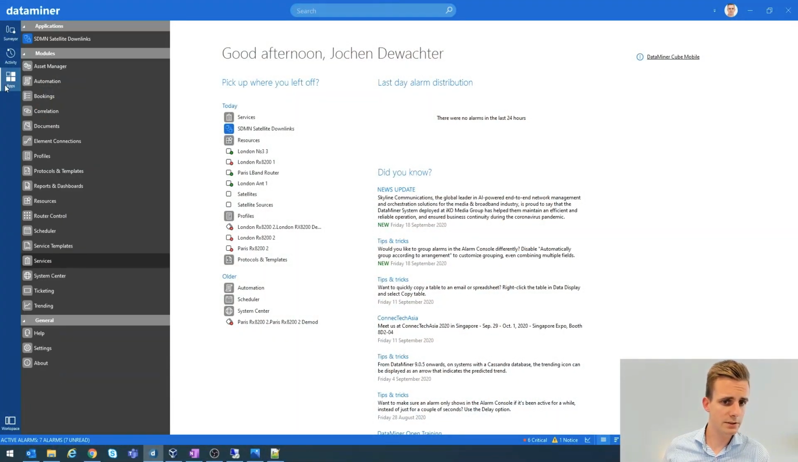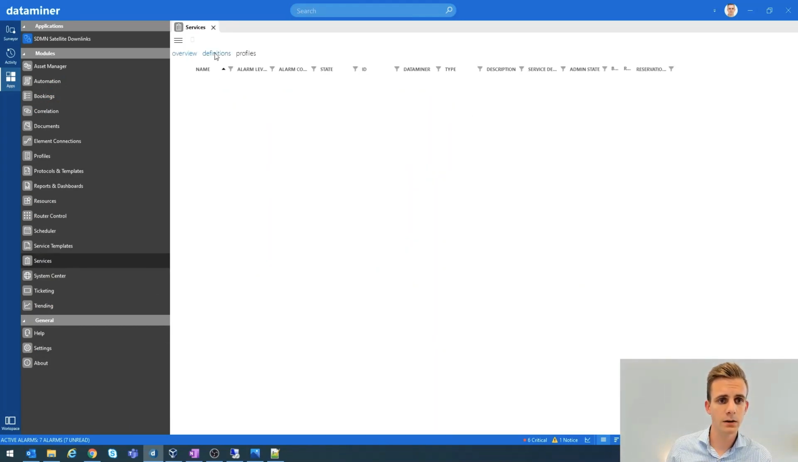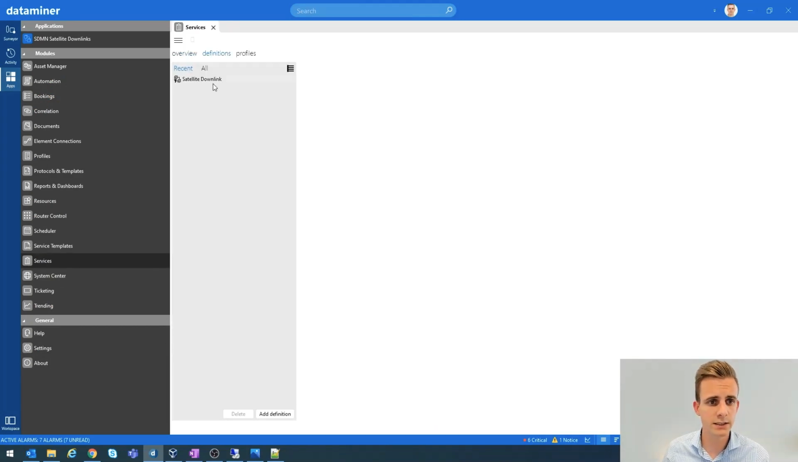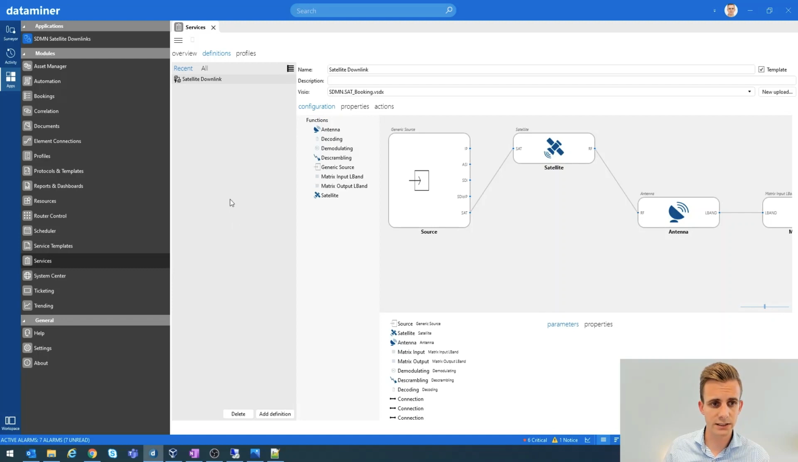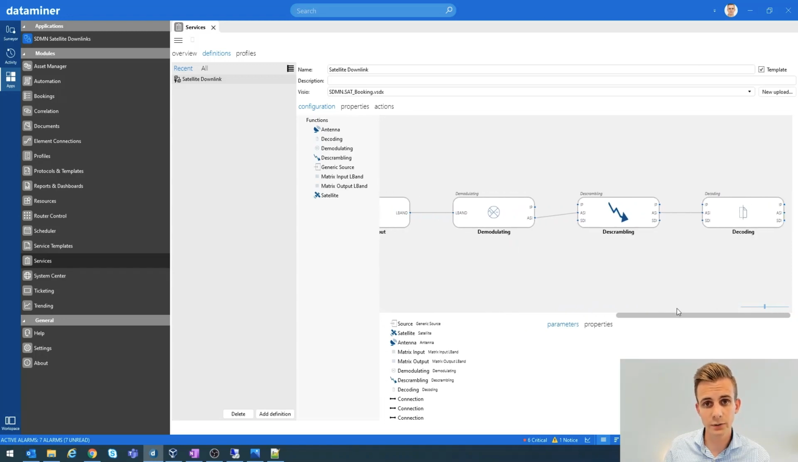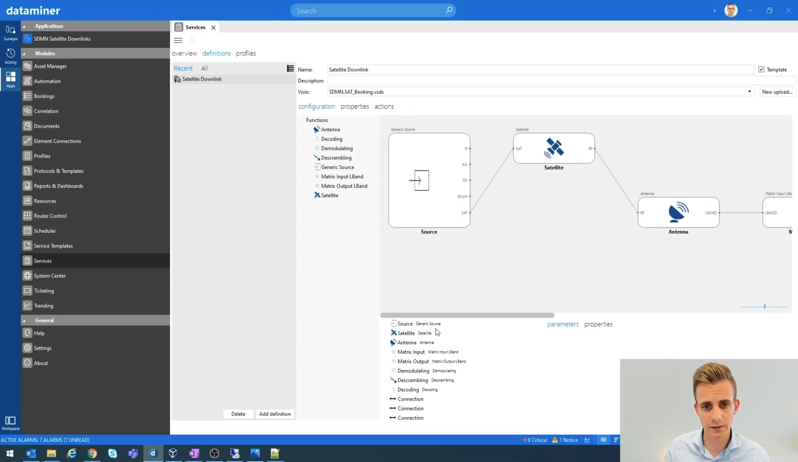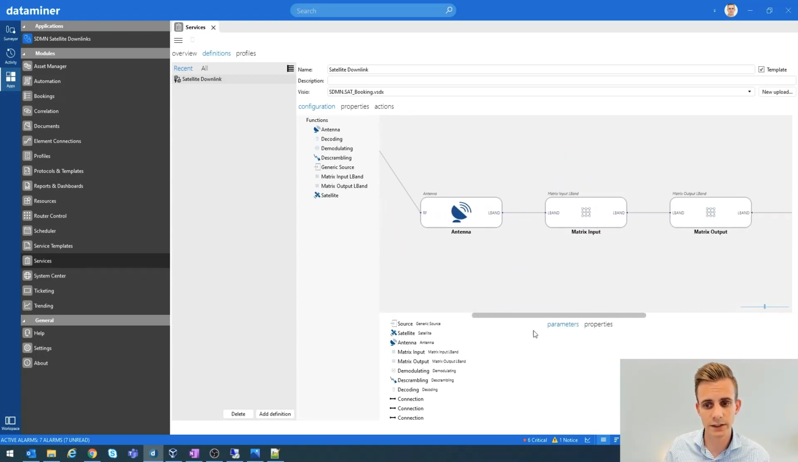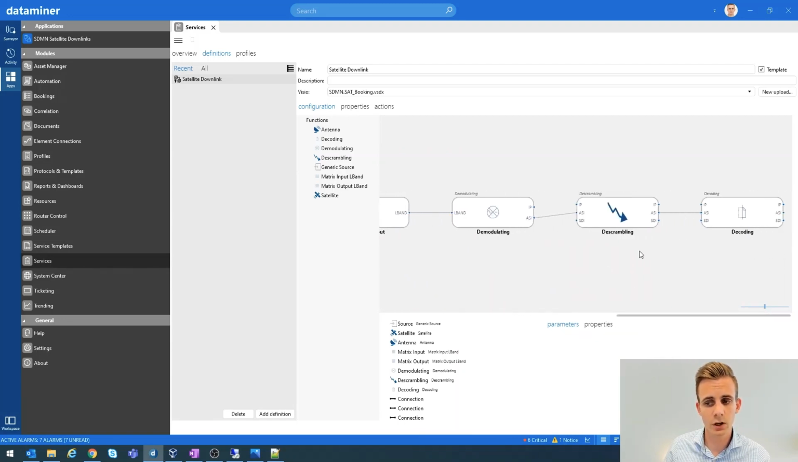Now let's have a look in DataMiner. I'm going to the apps. This time I'm going to the services app. Under definitions, this here is a list with all of our service definitions in the system. I have an existing one, my satellite downlink service definition, and these are the building blocks for downlinking a signal from satellite. I have a source, satellite, antenna, and so on, up until the decoding part.